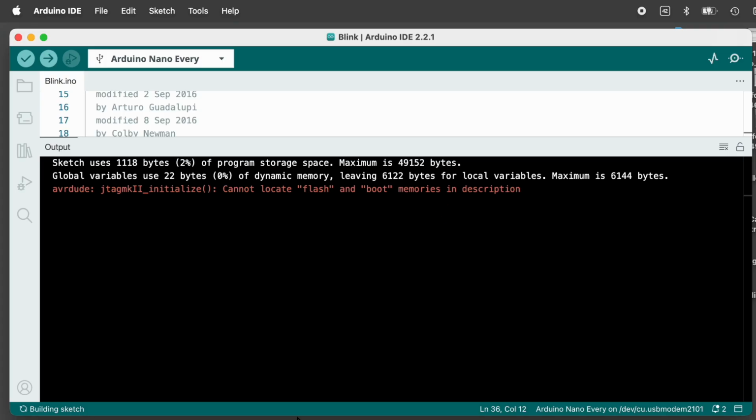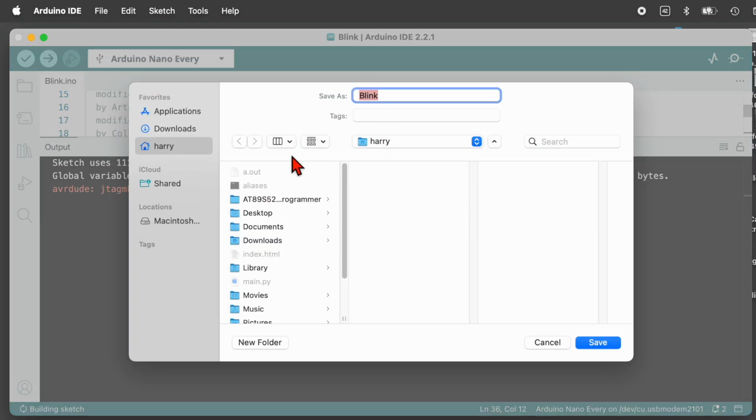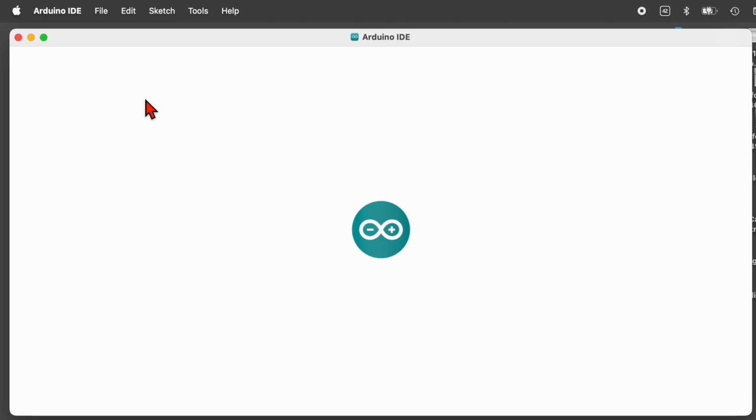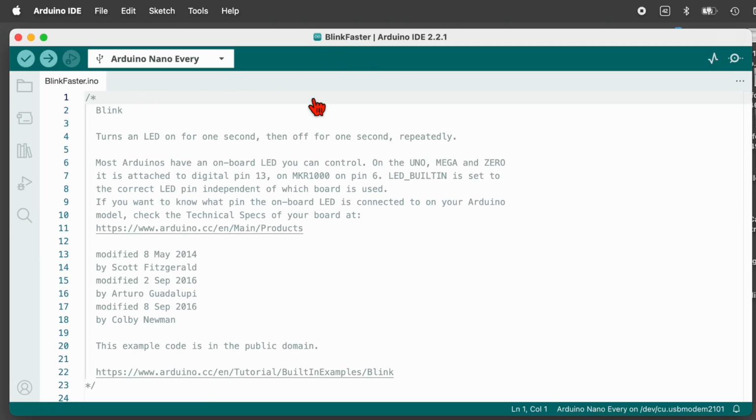We've modified this program, so let's go ahead and try to save it. If we go down here to save, it pops up a thing asking us to rename it. So let's call it Blink Faster, and we'll just save that. And now we've got our Blink Faster program. It won't allow you to update the example programs.